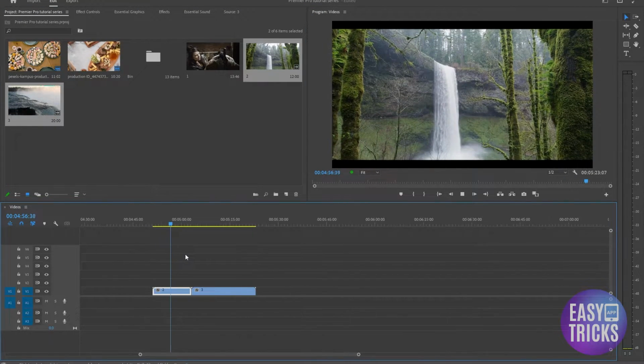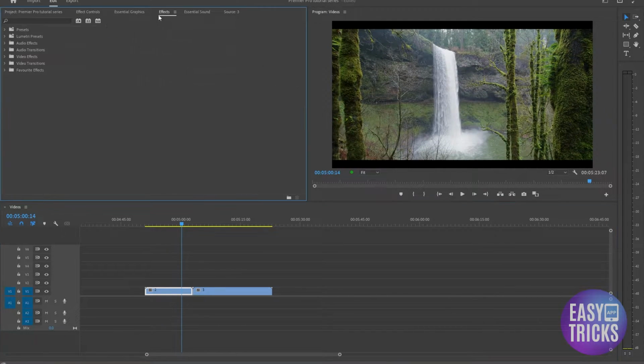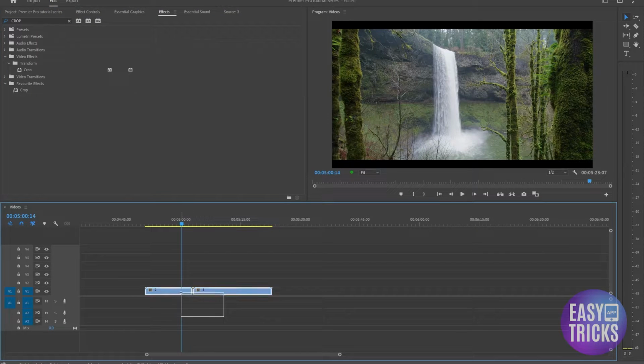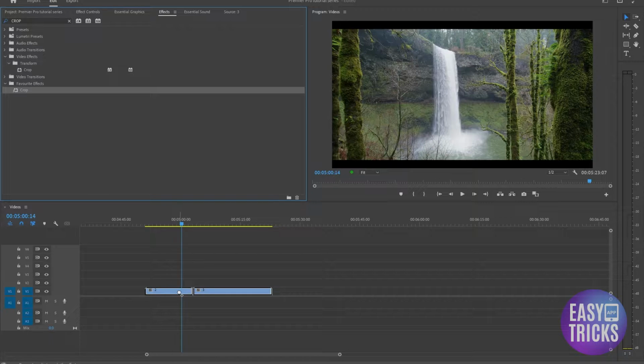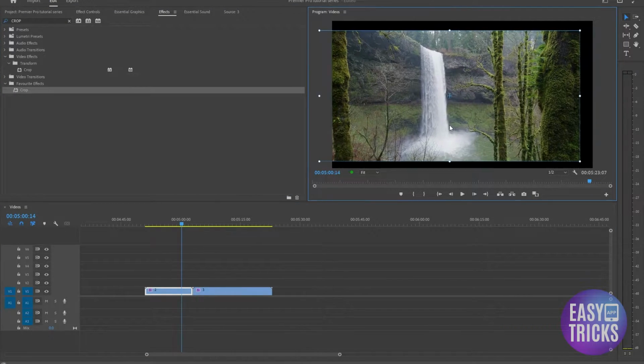Now here, to do the split screen effect, first you need to head over to effects and from there crop. Apply crop on both of your videos, so make sure both of your videos are selected and drag and drop the crop effect onto your video. And once you do that, you need to double click on your video and adjust it.